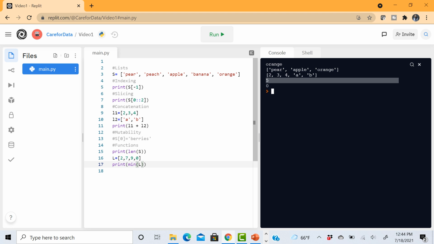All right, so that's all about lists and some important similarities and differences between strings and lists. In the next video, we're going to talk about some list methods.